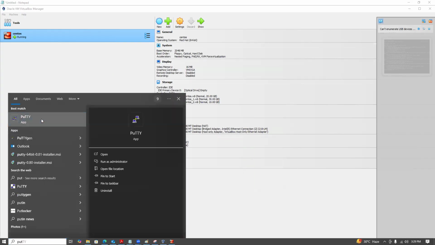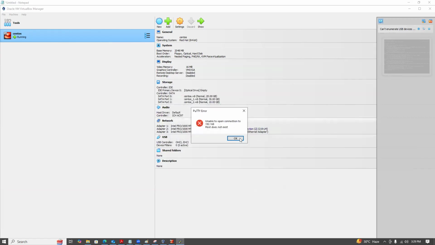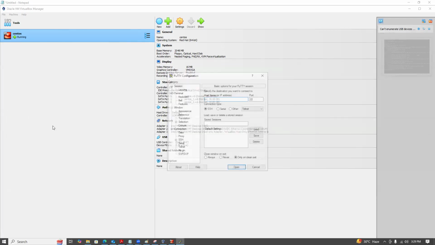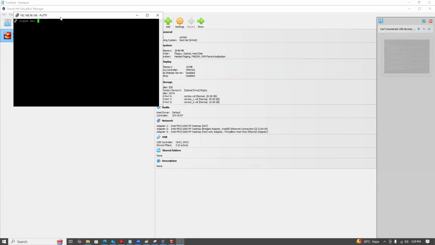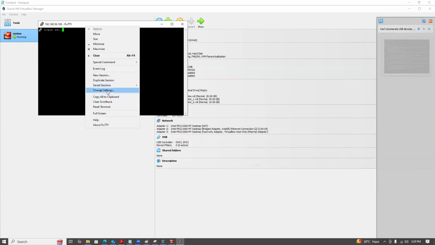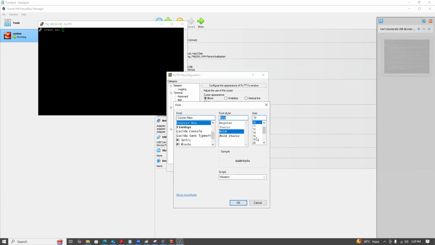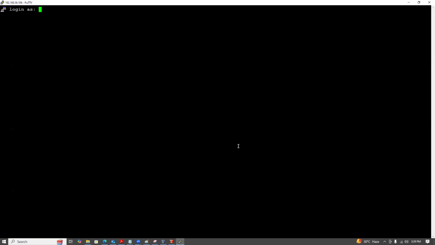I'm connecting through PuTTY to 192.168.56.108. I want to change the font size. Guys, are you able to see, right? Root, Red Hat.